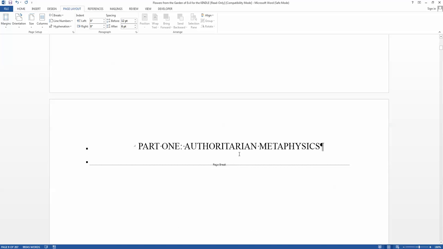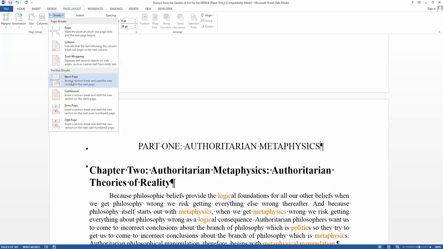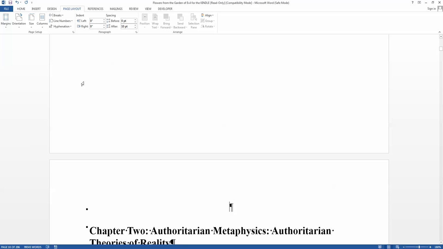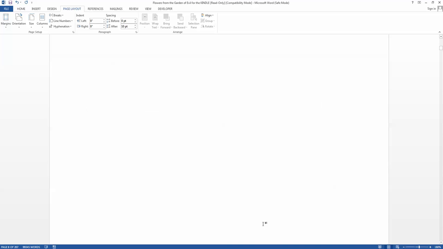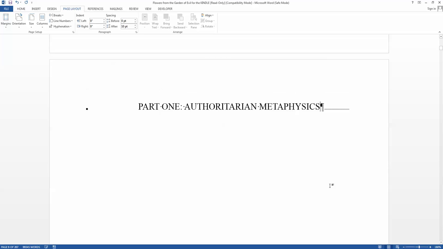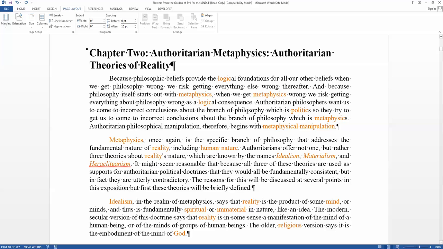At the end of this part 1, authoritarian metaphysics, I'm going to insert another section break next page. I don't actually want this hard return here because it's starting this line a little bit too far down. But I've got it there. I've got my section break new page, but it's not showing the words. It's just showing that little line. I don't know why it's not showing the words. Okay, but this should be a new section.